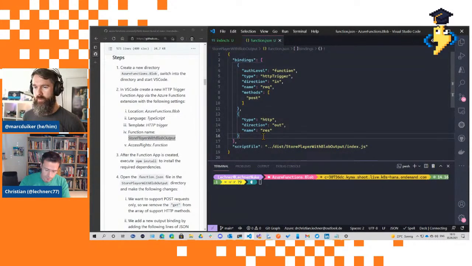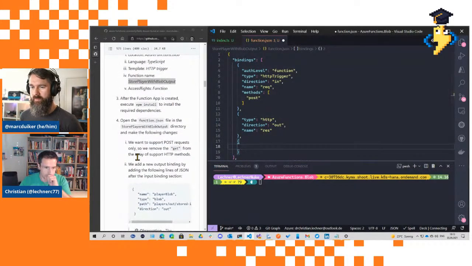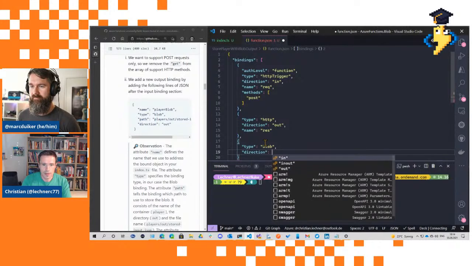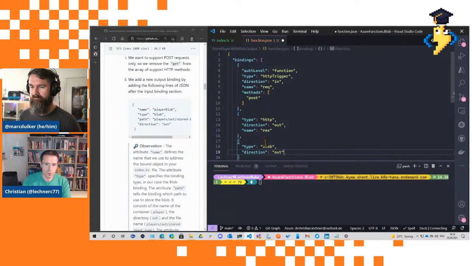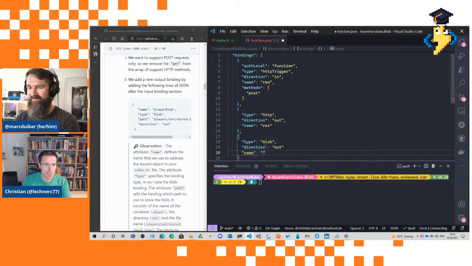We have the output binding towards HTTP. And now we add an additional output binding. And let me scroll a bit. So first of all, we want to have the type, and that's the blob type. So we want a binding of type blob. Then we want to give it a direction, and that's out. So push all the things out. We want to be able to address it within the function. That makes sense. So we give it a name. We call it player blob.